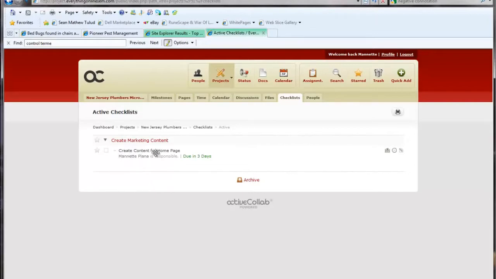Create content for homepage, and you can see who's responsible, so keep an eye out for your name. This one is due in 3 days. You might see some that are past due, which would be red, and you want to get those completed as quickly as possible. Let's say you did create some content for a homepage, and it took you about 2 hours to do that. Off to the right here, there's a clock icon.